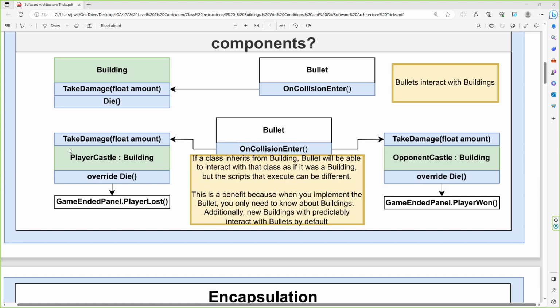From that point on, you can add any number of derivative components based off of buildings, and they will automatically interact properly with a bullet.